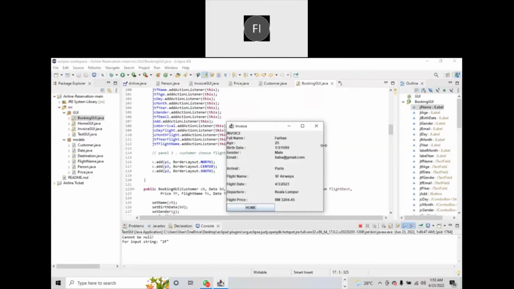Here is the invoice GUI that we have. Here is what the invoice GUI will display. So that's all from me.